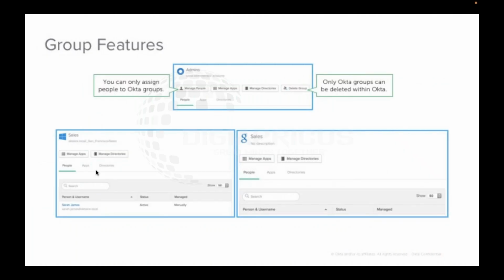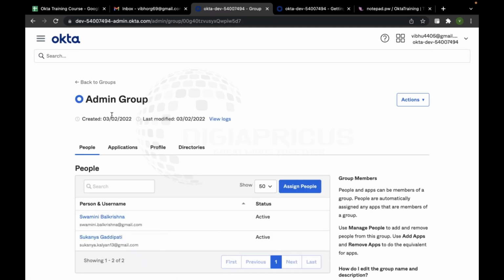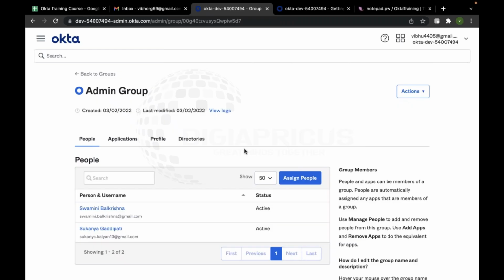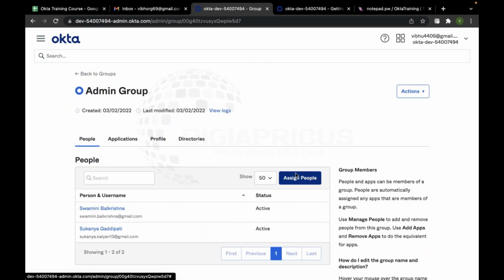Okay, so talking about the group features we have in Okta. This is a very important thing to understand, because now we have understood three different types of groups here in Okta. When we go in here, these are all the functionalities I am able to see. This is the old UI of Okta, so you might not see exactly the same, but functionality-wise it's still the same. If you want to manage people, that means assign people, or manage the directories, you have the directory tabs over here and so on.